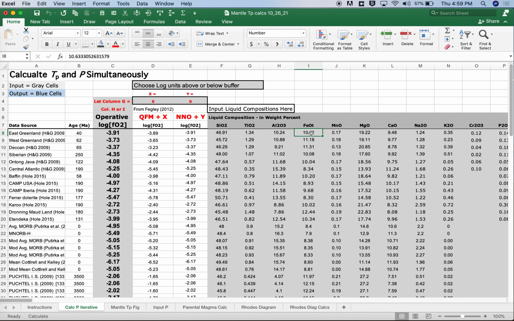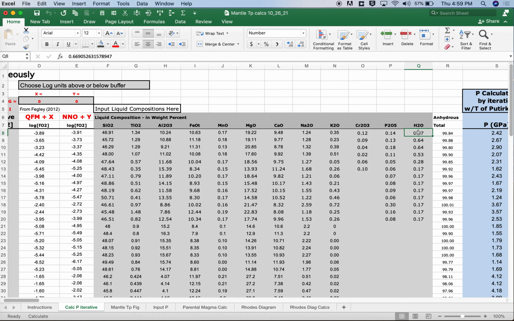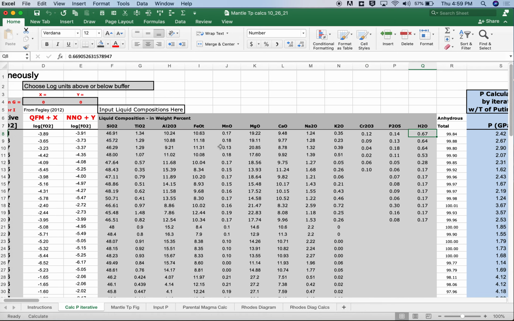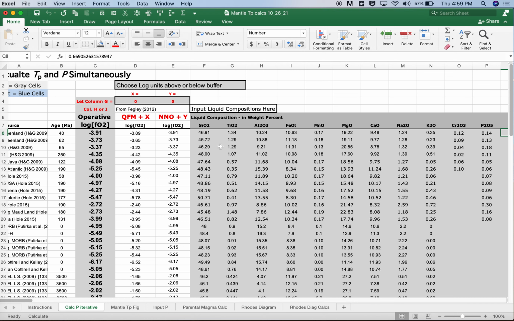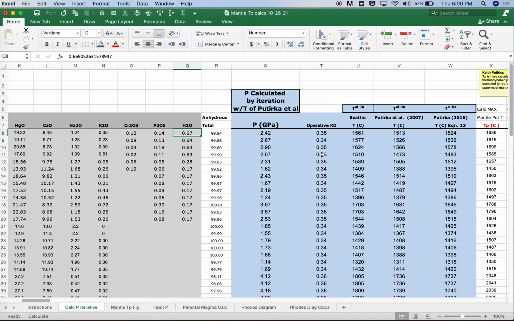We are going to use an input oxygen fugacity to calculate the amount of ferric and ferrous iron, but when you start with a spreadsheet, you'll just input the iron as iron total, and then there is room to add water content here as well. By the way, in all of these spreadsheets, pretty much all of them, not just Mantle TP, gray is input and blue is output. So output especially that you want to pay attention to will be of value.